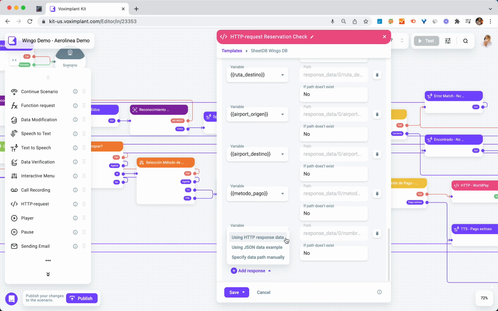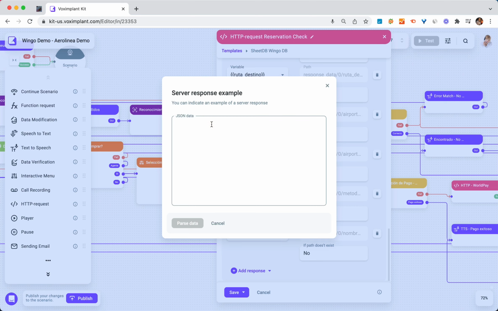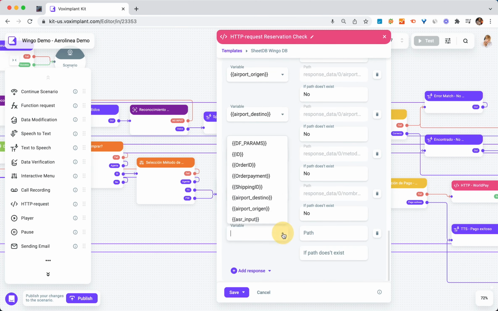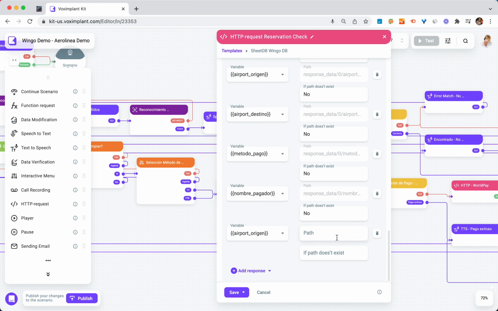Using HTTP response data allows you to get a response based on an HTTP request. Using JSON data example is a response based on a JSON. You have to enter the data of the JSON in the data field and click Parse Data. Specify data path manually. You can enter or select a variable from the variable drop-down list. Enter a path in the path field. If there is no data for the specified variable, set a value in the If Path Doesn't Exist field.